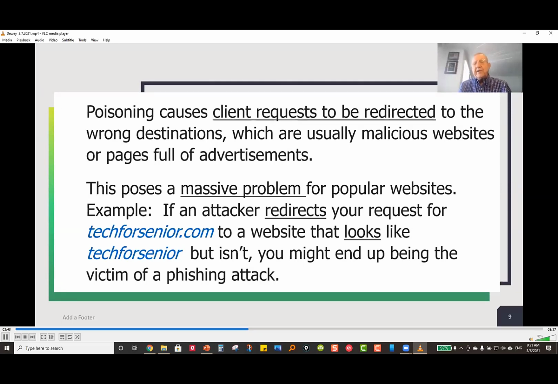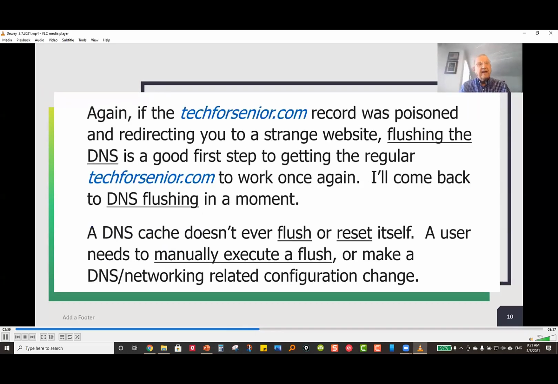For example, if an attacker redirects your request for techforsenior.com to a website that looks like Tech for Senior, but really isn't, you might end up being the victim of a phishing attack. Again, if the techforsenior.com record was poisoned and redirecting you to a strange website, flushing the DNS is a good first step to getting the regular techforsenior.com to work once again. I'll come back to DNS flushing in a moment.